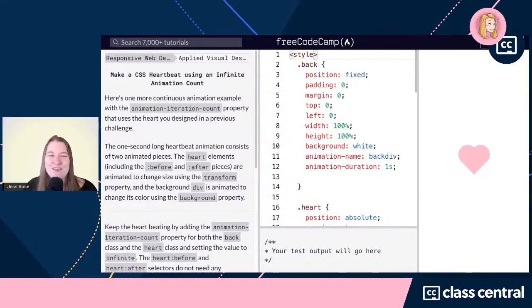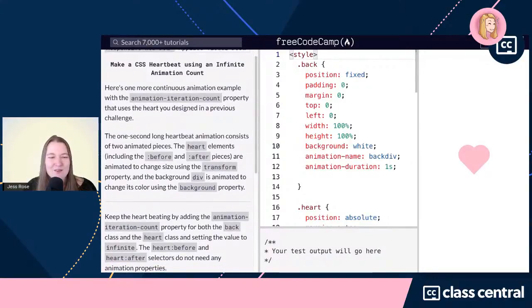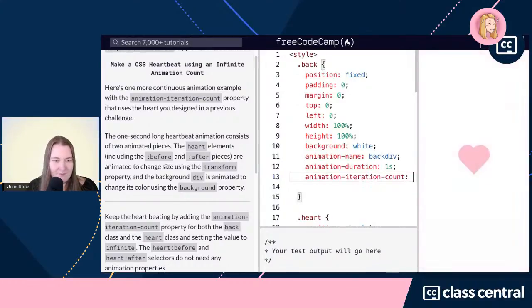So we're going to use infinite animation count to make this heartbeat. So we want the back class and the heart class to have, okay. So the back class, we get animation iteration count. So that's for back, but it looks like that's not exactly what it's asked for.